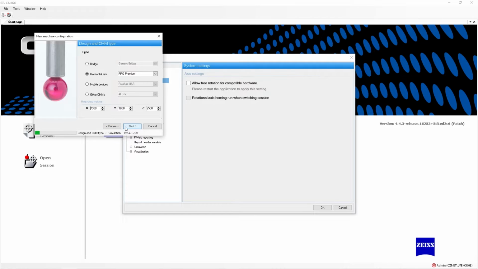This menu is where you will define the type of device you have, as well as the size of the measuring volume for it. For our case, we'll want to select Horizontal Arm and then select CALENO from the drop-down menu. We will use the default values for the measuring volume and click Next. If we're configuring a real CMM, this is where you would enter the IP address for the controller, but since we're in simulation, we'll just tick the checkbox, Simulation, and click Next.